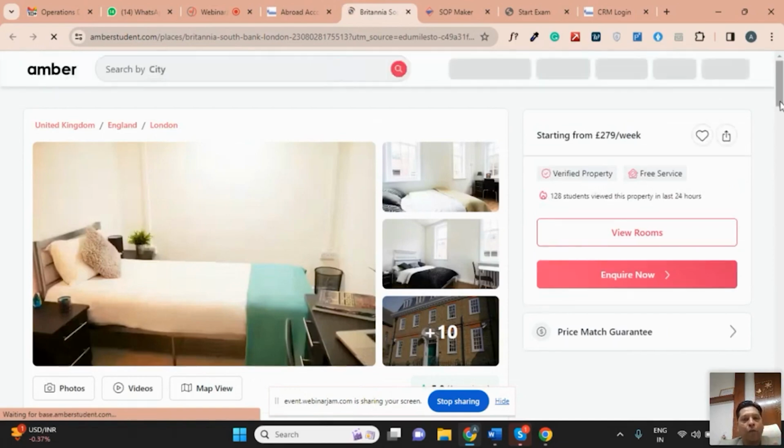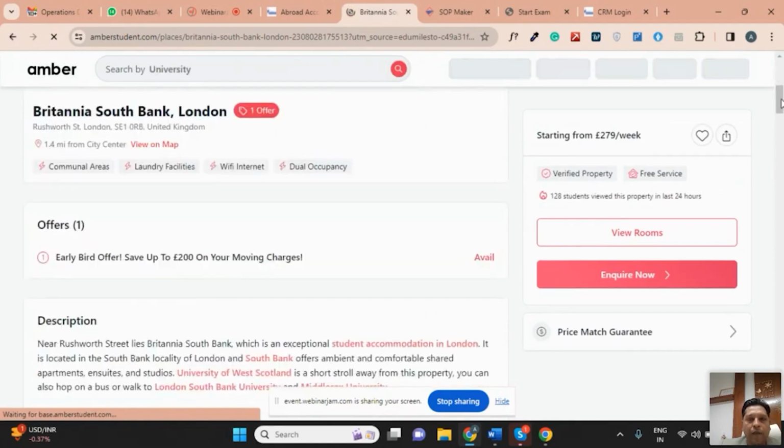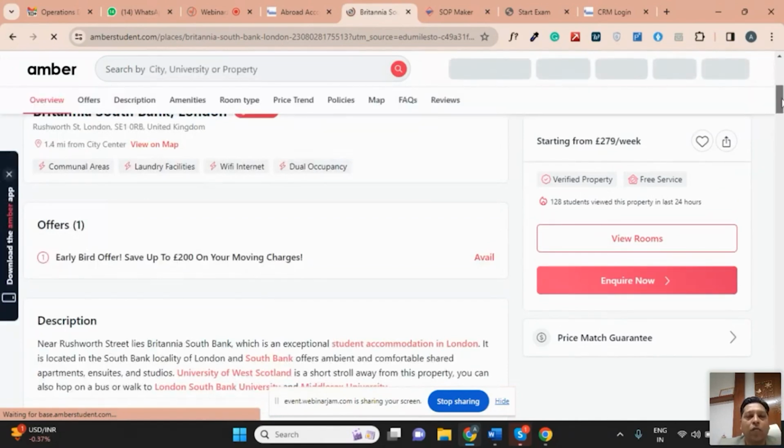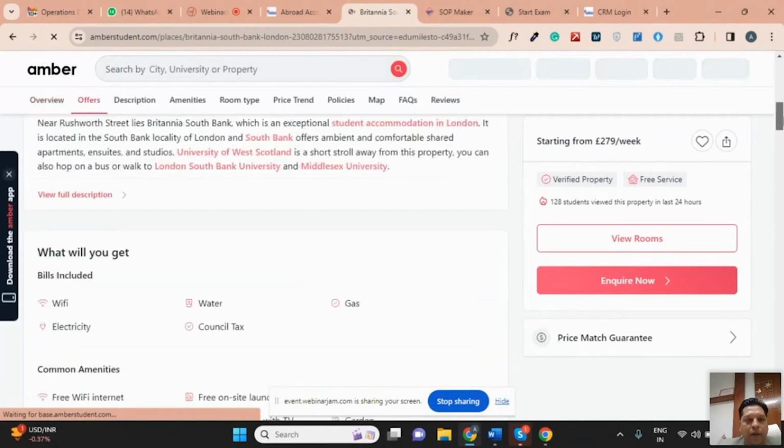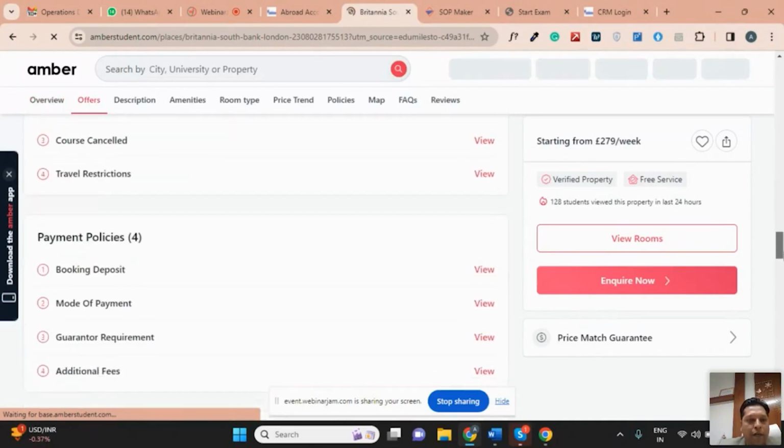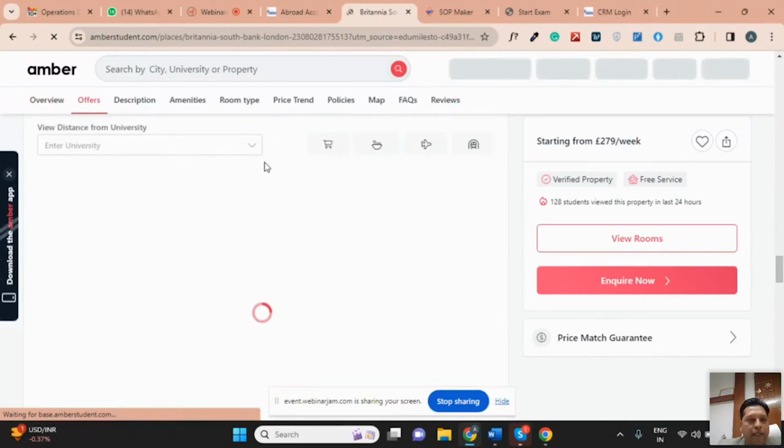If a student wants to opt for external hostels, right? And if the student is booking the hostel, then there is again a payout to the counselors on this. So everything is available over here, and a student can also see the distance of this hostel from their campus, if it's loaded.